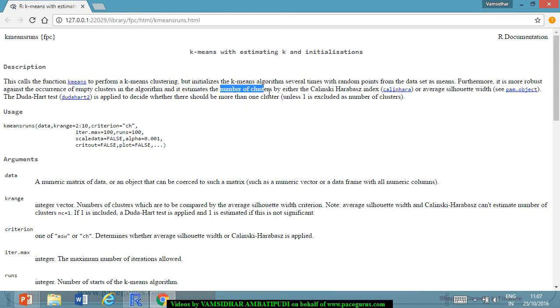And the number of clusters, it keeps playing around. 3 clusters, 4 clusters, 5 clusters. It estimates the number of clusters. There are different kinds of indexes that we can go with. Either Calinski-Harabasz index, which is called the CH index, or average silhouette width. So these are different kinds of mechanisms with which I can come out with the optimal number of clusters. And there are different kinds of tests.